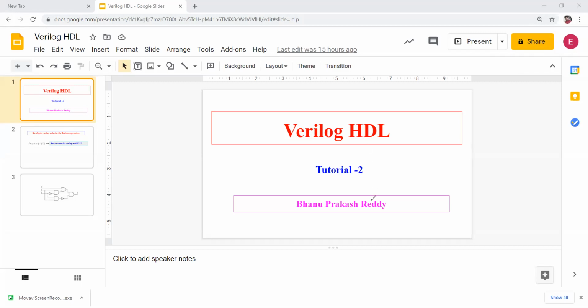So in the last tutorial, we discussed the introduction to Verilog HDL, the structure of syntax, different levels of abstraction, and predefined keywords like and, or, not, xor, xnor, nand, nor, etc. We also saw how to write the Verilog code, how to simulate it, and how to verify the functionality. So before going to tutorial 2, I will summarize what we discussed in the last tutorial 1.